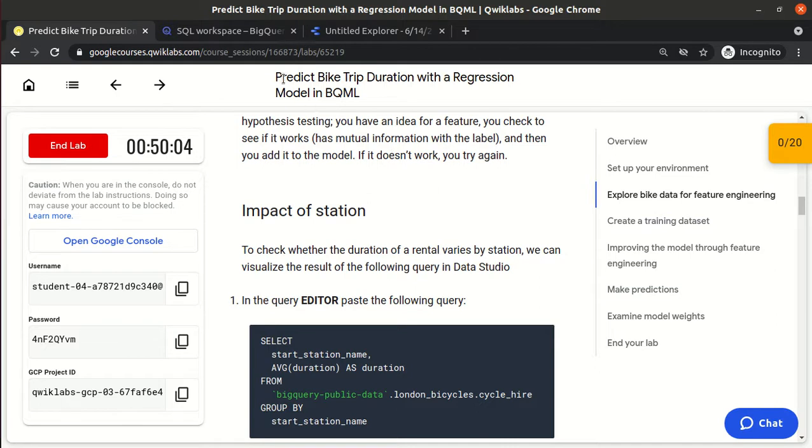Okay, so we have to find the trip duration, right? And we have so many columns. So one way is to take all the data and just train it, right? But if we take all the data, like ID columns and other unnecessary columns, our model will not be very efficient. So what we need to do is some feature engineering.